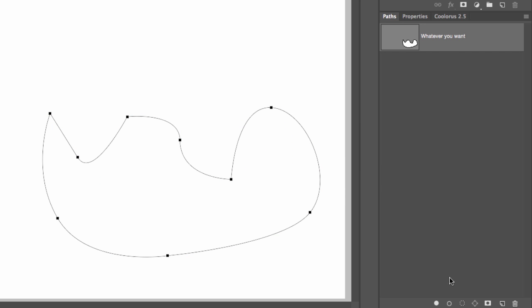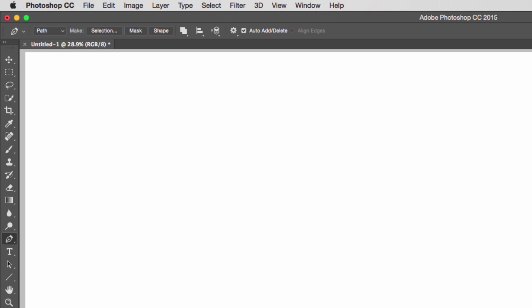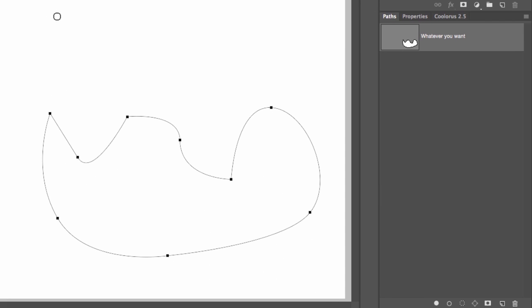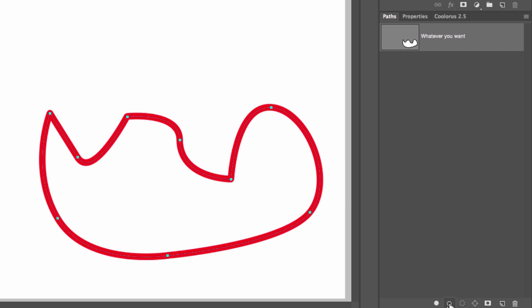Next is going to be the stroke. The stroke is based on the brush that you have. So if I move towards the brushes and I hit B for brush, notice that the brush size that I have right now is 44. And you can see on the icon of my cursor, that is the size of my stroke. So if I go back to my path and I click on the second icon, notice that it will use this path right here to create a stroke based on the brush that I have. So if I click on the second icon, there it is. I'm gonna do an undo.